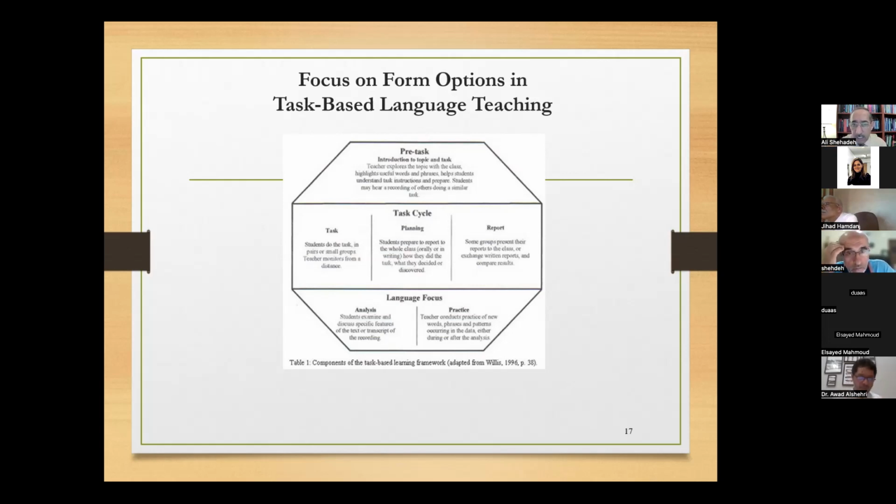As you can see in front of you, for task-based language teaching to be successful, first of all, we have the pre-task stage, then the task cycle, and the third part, the language form. I will just go very quickly over these three stages. The pre-task is an introduction to the topic and task. So if I am a teacher, I just introduce the topic to my students.